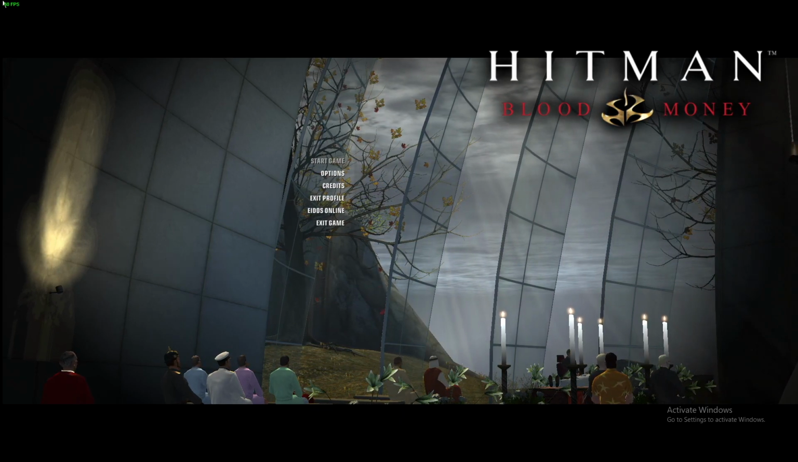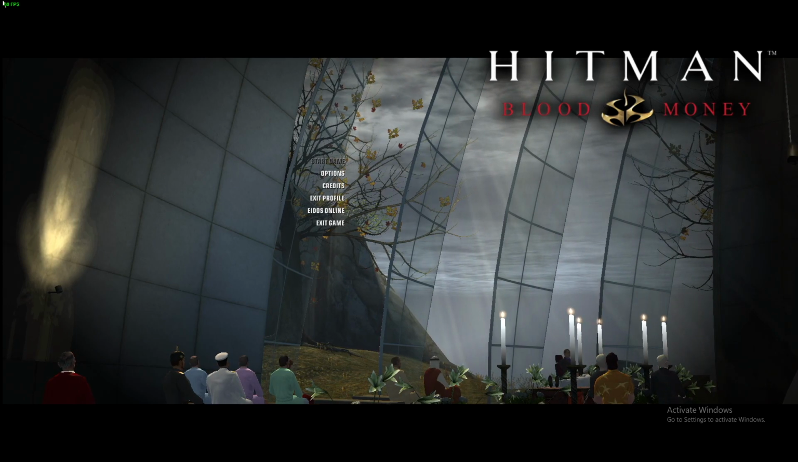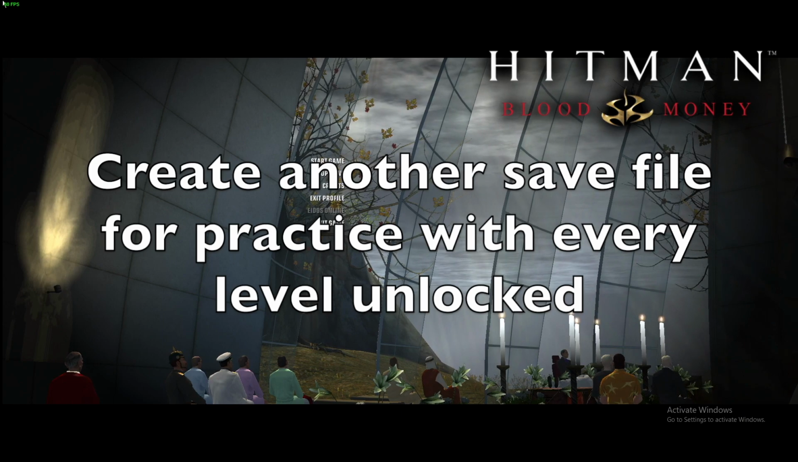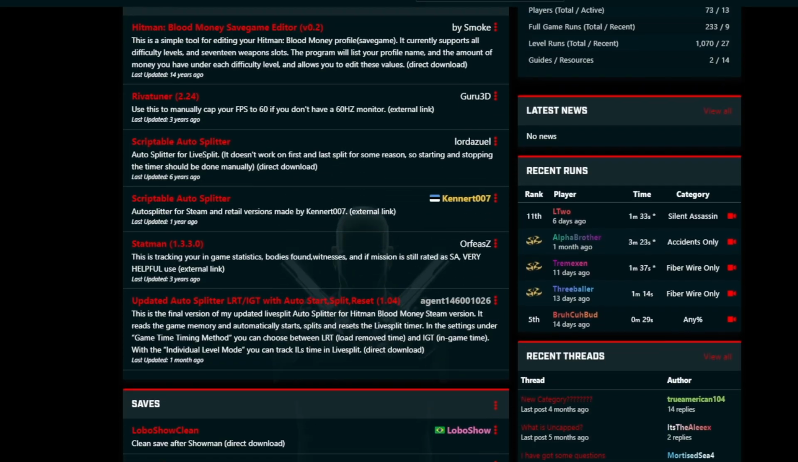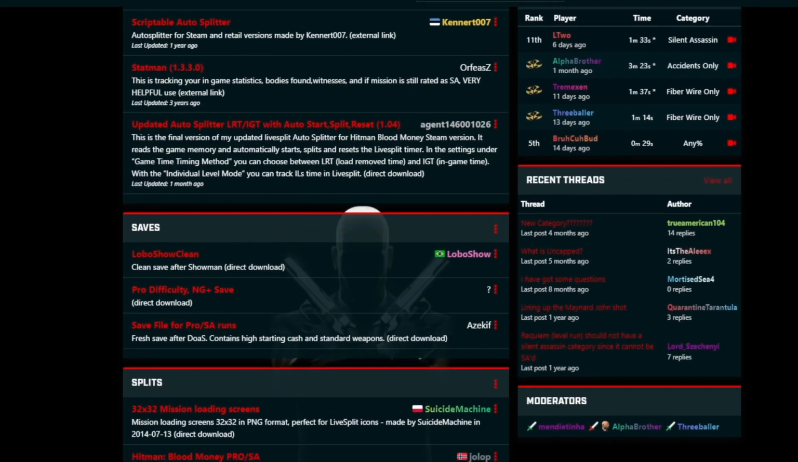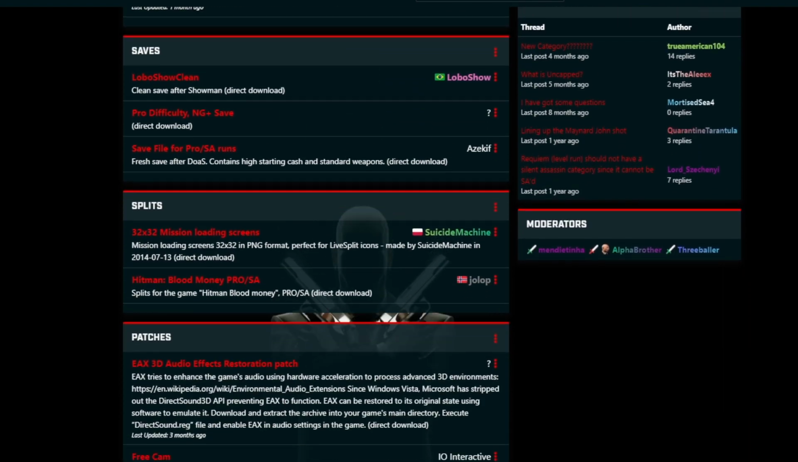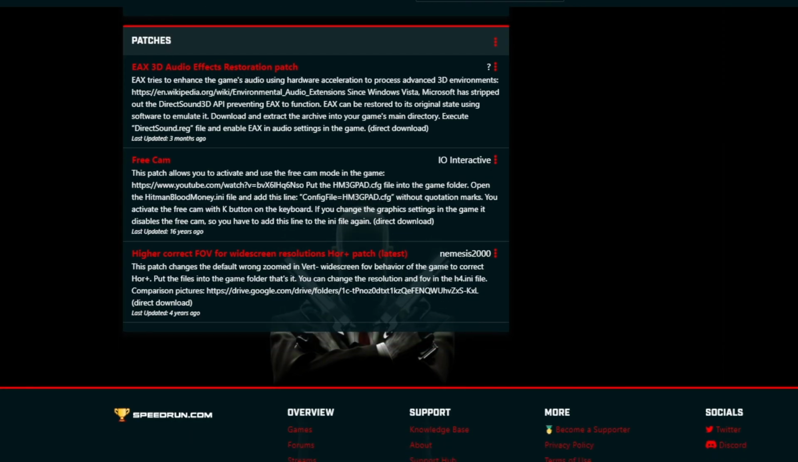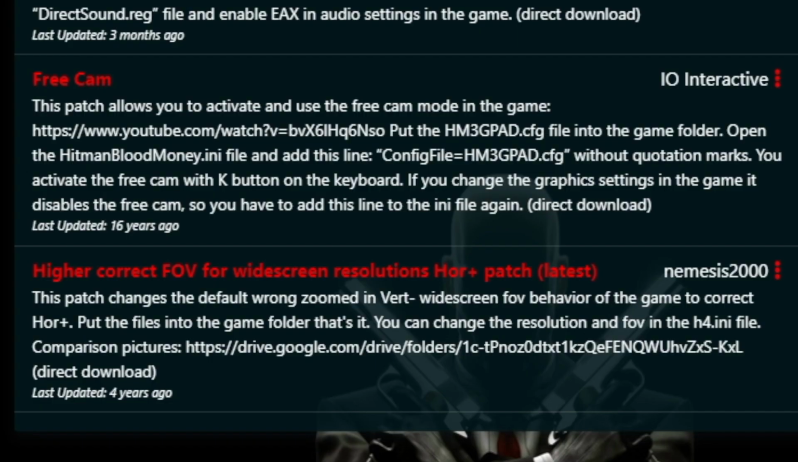On top of having one file for runs, I also recommend having a file for practice that already has every level complete. Finally, before we actually start speedrunning, go through some more of the resources on the speedrun.com tab. Something that you will find down there is the free cam. Just download it and follow the instructions. It will tell you what to do.